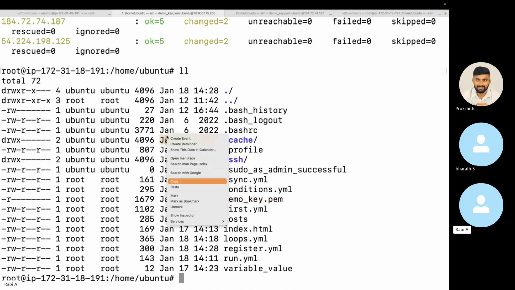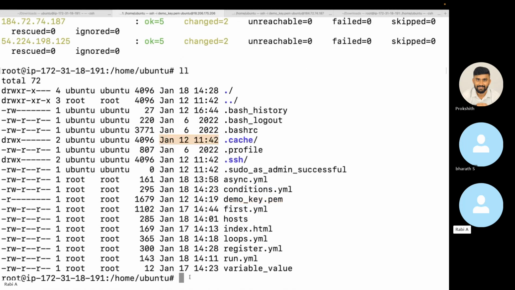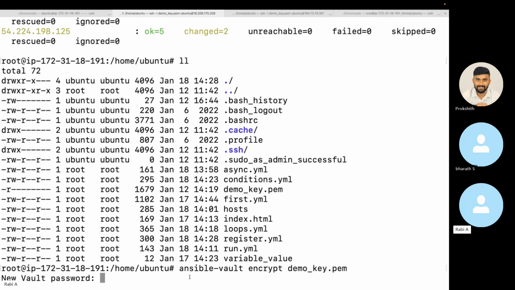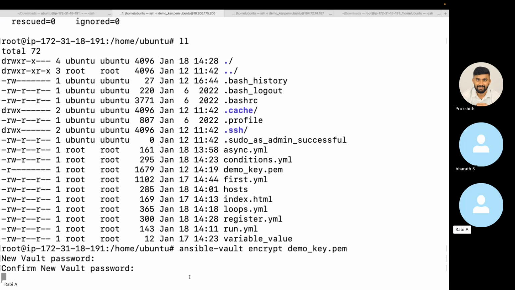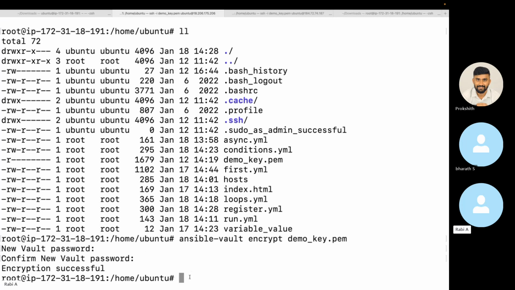So here I will say Ansible-vault, and then I will say I want to encrypt CR. So I want to encrypt and then your file. This will prompt you for the password. So we will set the vault password and confirm the password, and done. Now my file is encrypted.